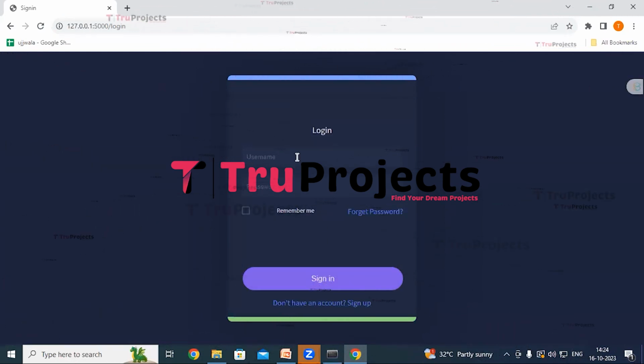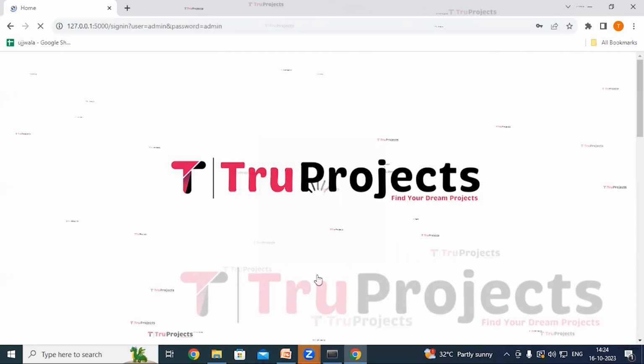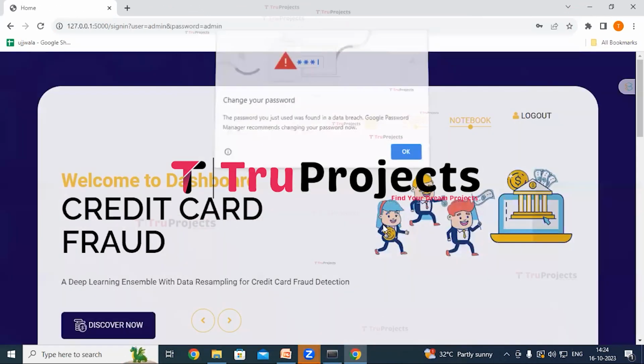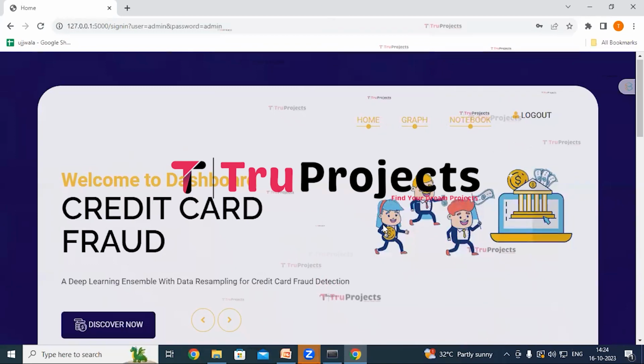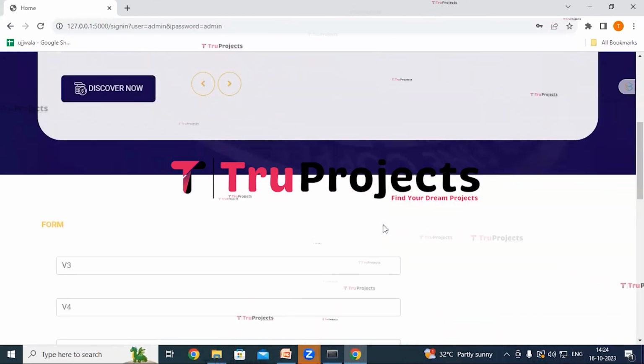Here I have to give my credentials and click on the sign in button. So it has redirected us to the credit card fraud detection page.